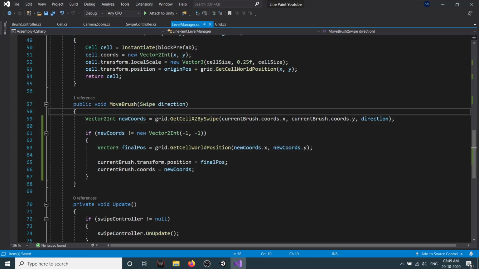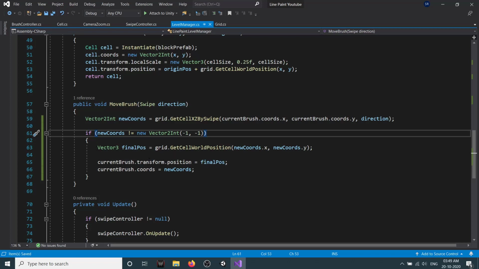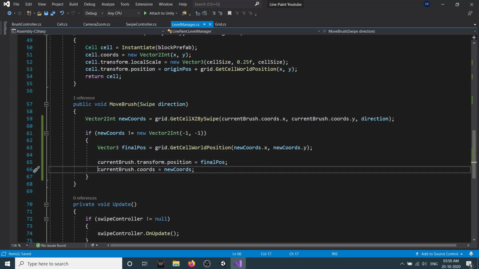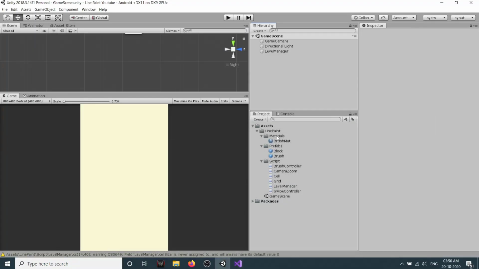And here we check if our new coord is not equal to this Vector2Int minus 1, minus 1. If it is true, then we get the position. So final pose is equal to grid, and we get the world position, where we pass the x and y, and then we set our current brush transform position equal to final pose, and we also set the coordinate of our brush, which is equal to new coordinates. So if we save this and go back to the editor, it should work.